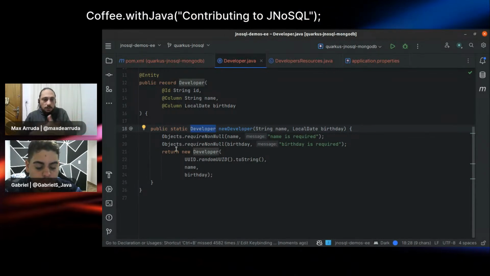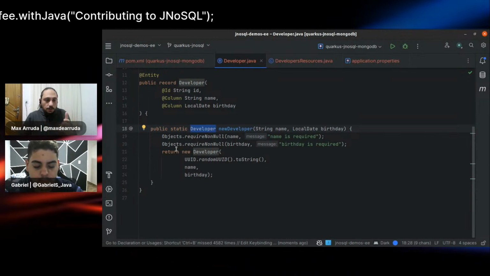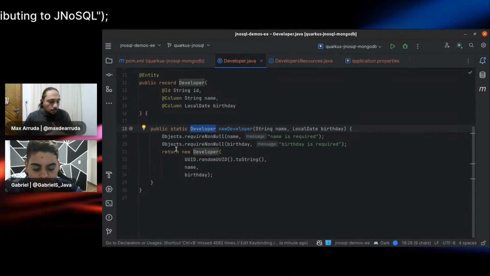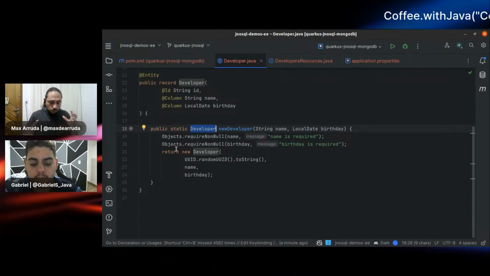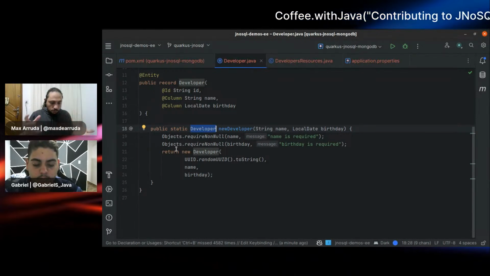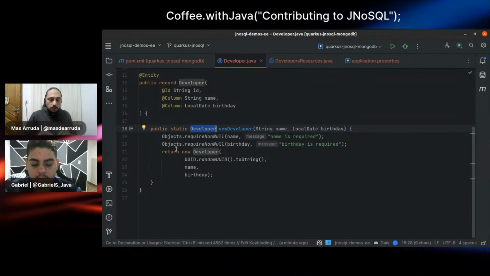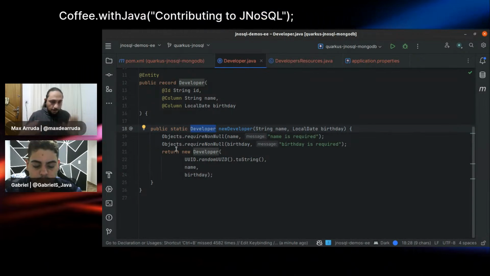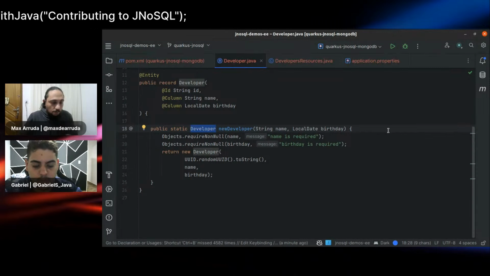Because if you use the new constructor, the new reserved keyword, you are not able to dynamically change this one. So do you understand? It's another kind of benefit.